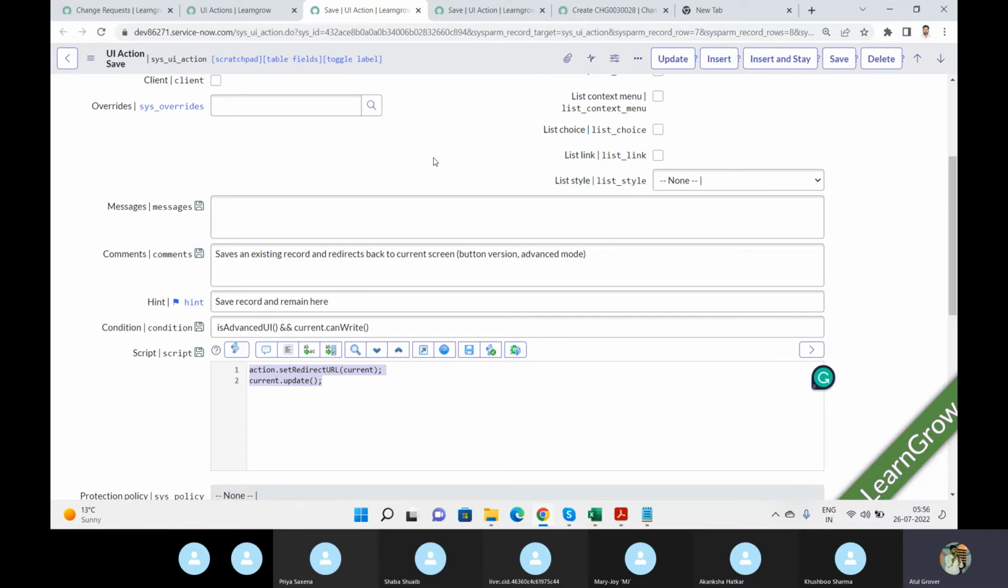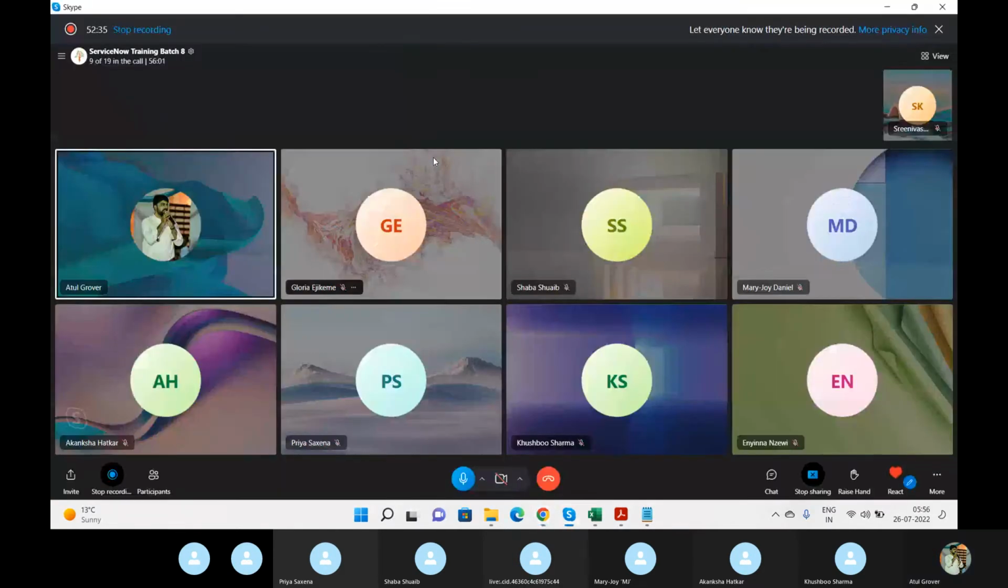Okay, but I recommend creating one or two UI actions on different tables. Try to see whether they appear fine or not. Try to write a simple code. Copy paste from Google and see what happens. Clear now? Yeah, good. Gloria, Saba, MJ, Kumar, Amiko, Priya, and Akanksha. Clear? Any doubt, guys?